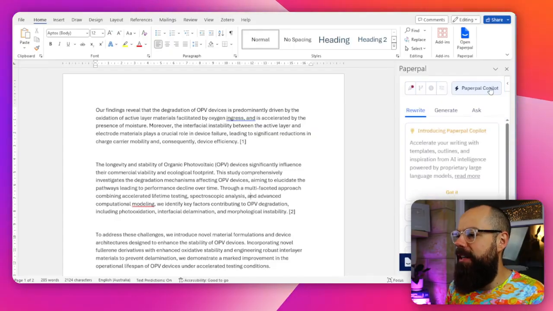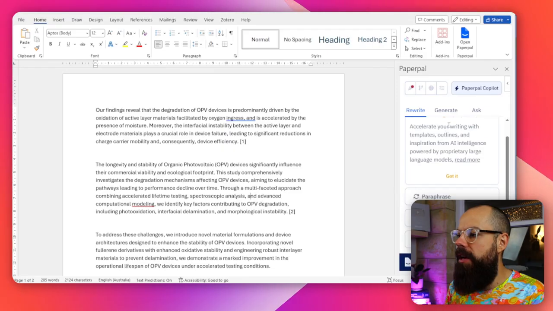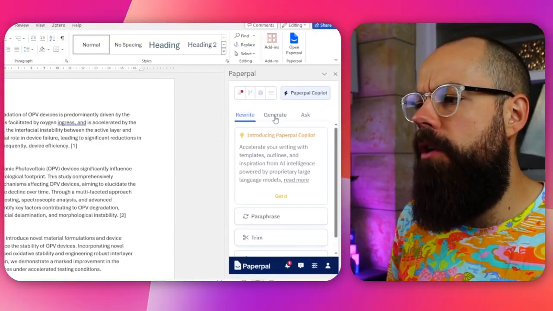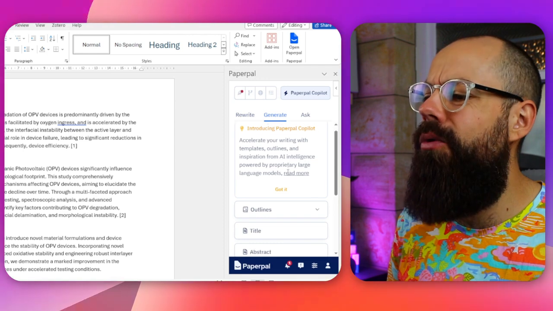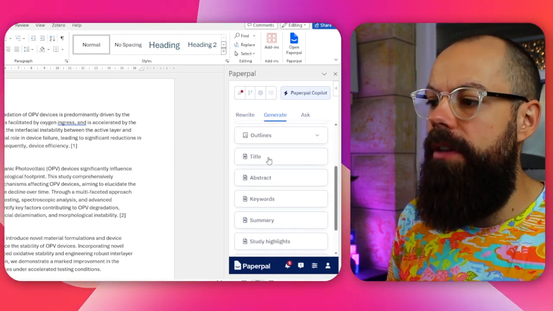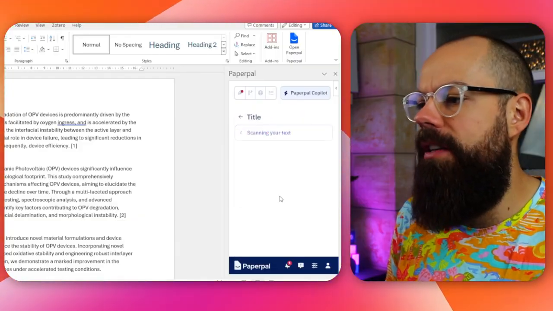So here we are, click on Copilot. Then we've got rewrite again. We've got generate and ask. So this is my abstract. Let's see what else I've got in generate. This is kind of a cool little thing. So I've done outlines. Let's say that I actually want a title for this paper. I don't really know what it is at the moment. I'm going to click title. I'm going to say generate.